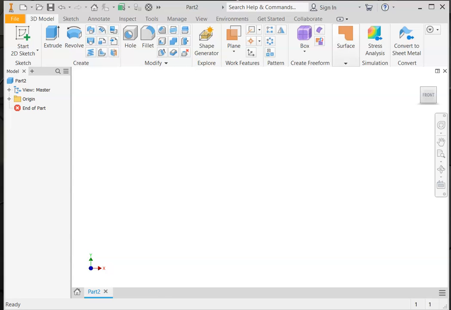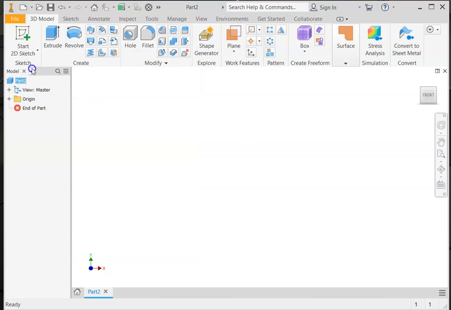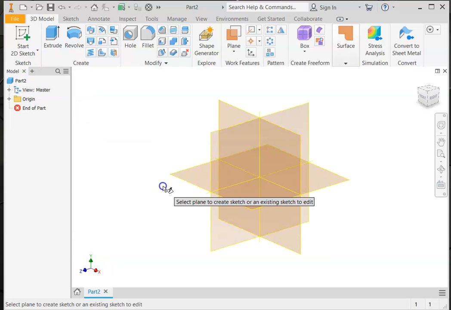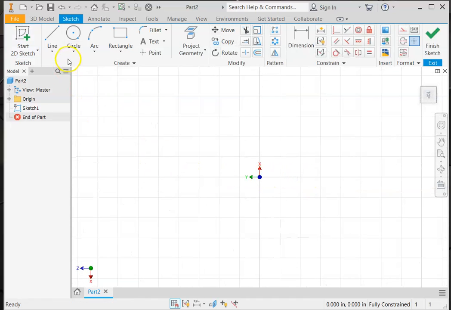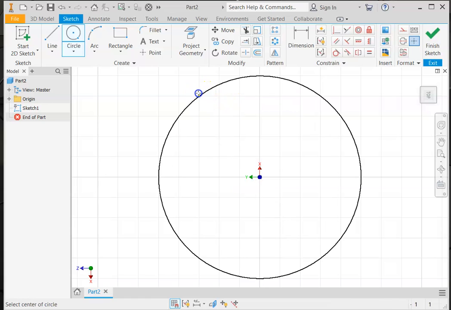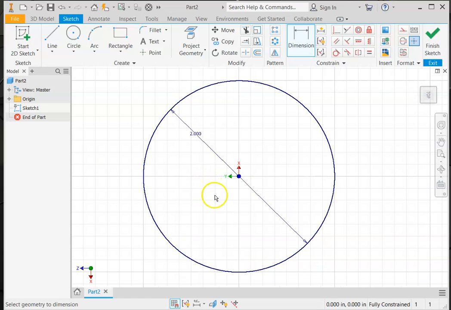For this drawing, start your Inventor program with English units, and then start with a new sketch on the XZ plane. Select the XZ plane as a work plane and draw a circle. The circle has a diameter of 2 inches. You may access your assignment sheet from Canvas. As you see on that assignment sheet, the diameter is 2 inches, radius is 1.